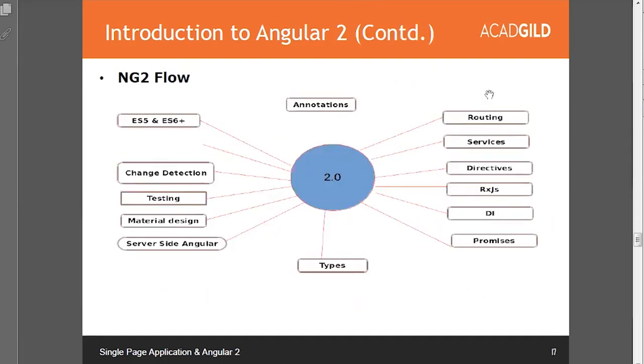So basically this is all about Angular 2. It has types, it supports ES6, ES5, change detection, testing, material designing, server-side Angular, routing, services, directives, React.js, dependency injection, and promises. It's just an overview today. So I won't be explaining each and everything, but as we go on in the sessions, all the topics will be covered.